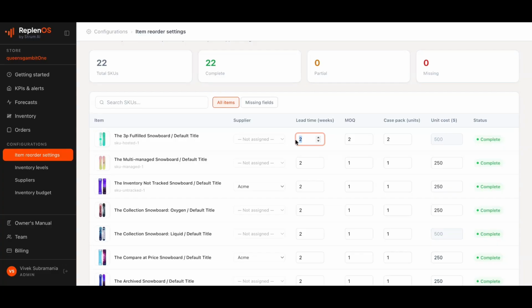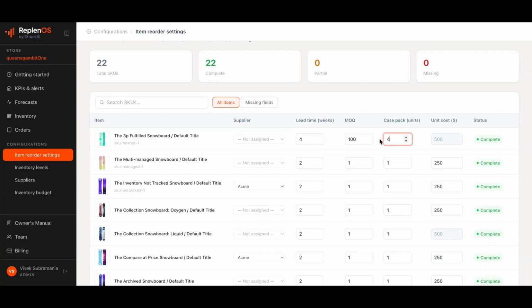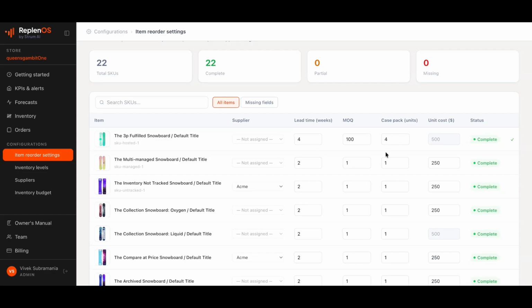For example, for the first item here, let's say I want to update its settings. I can simply key in the new values and the changes are saved automatically. You can similarly go through the remaining products and make sure the attributes of each product are accurate. As you update items, the cards at the top will update to show you how many items are complete versus those that are partially complete or missing all data.